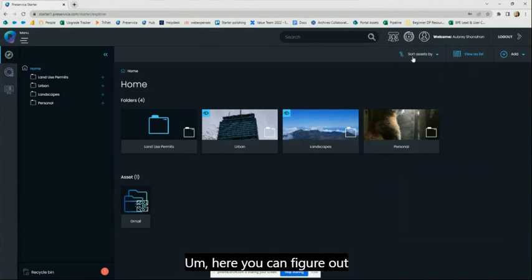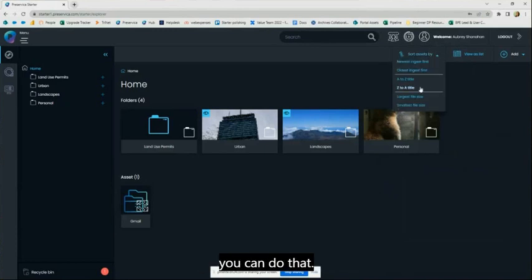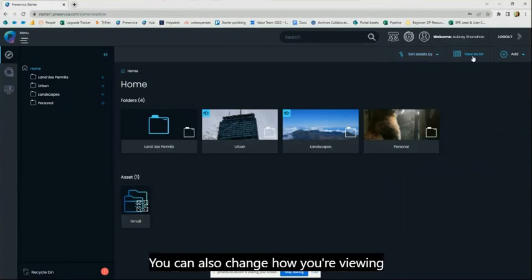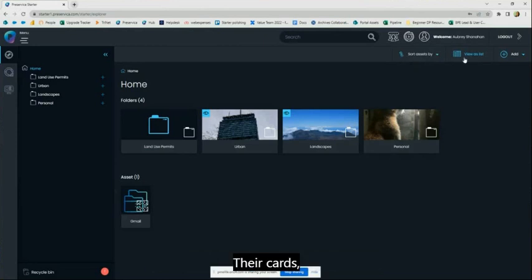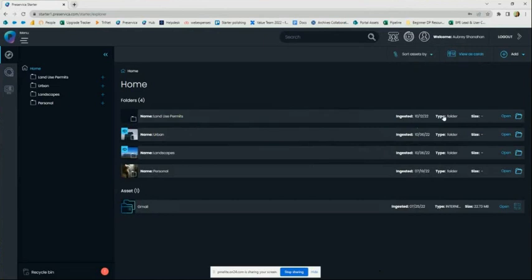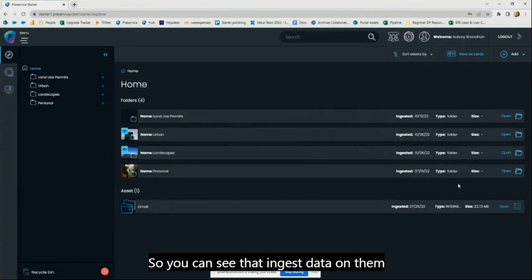Here you can figure out how to sort your assets. If you want to do it by ingest date, you can do that. If you want it by title, you can do file size as well. You can also change how you're viewing your assets. So you can view them here as cards. You can view them as a list, which just gives a little bit more information on the folders. So you can see the ingest date on them, what the type is, and it'll give you a little bit more information there as well.